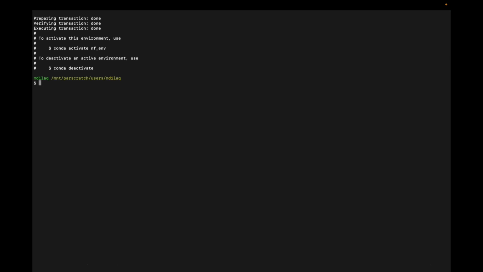Now, certain systems will allow you to say conda activate and then the name of your environment. On the HPC that I use, it requires you to say source activate and then the name of the environment. So we can see from our prompt now that the nfenv environment is active. So the next thing to do is test that Nextflow is installed in this environment and working. So we can check that Nextflow is installed just by saying nextflow info.